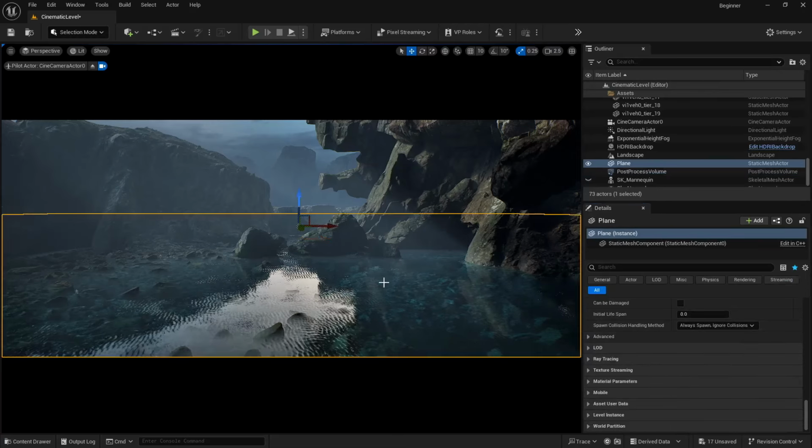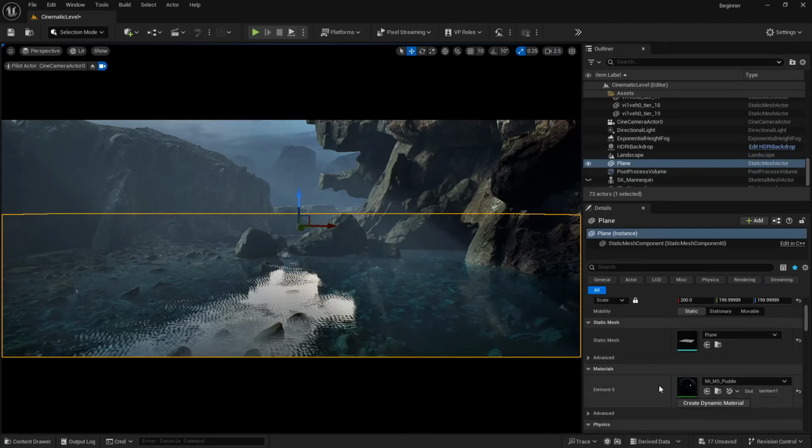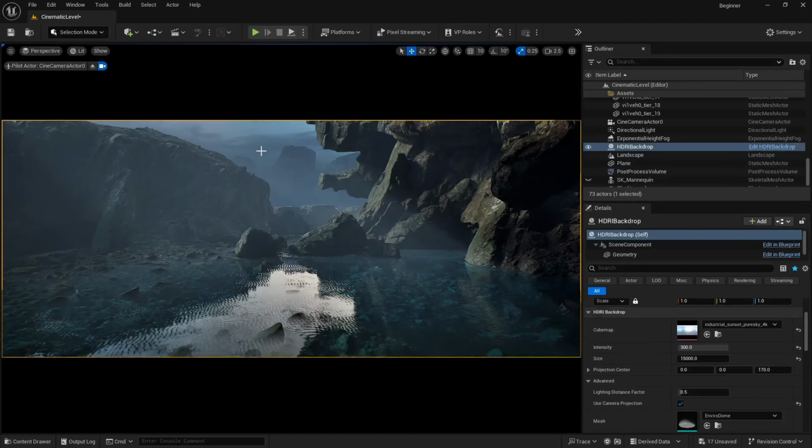And if you want, you can use the ray tracing here as well, but it is not going to affect that much. And now if you want to change the color of the water, you can do that as well by double clicking this, but I'm not going to do it now. It's looking really good here.